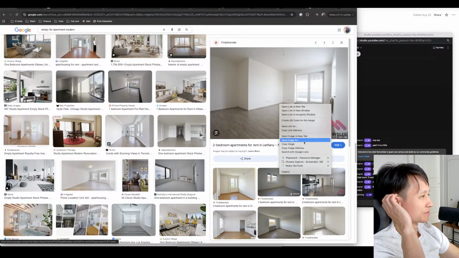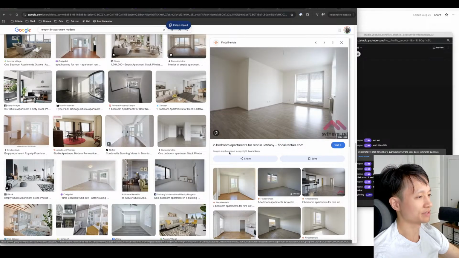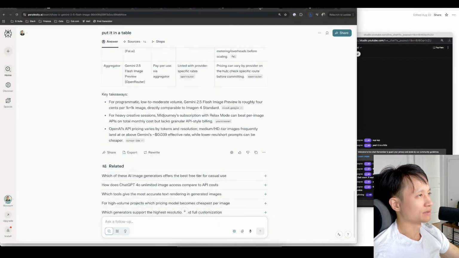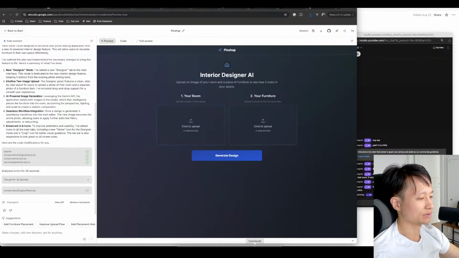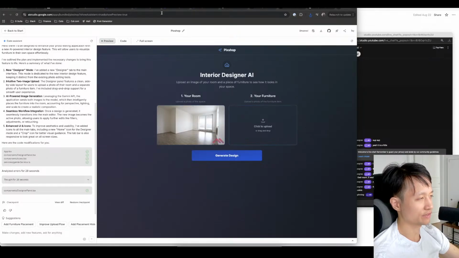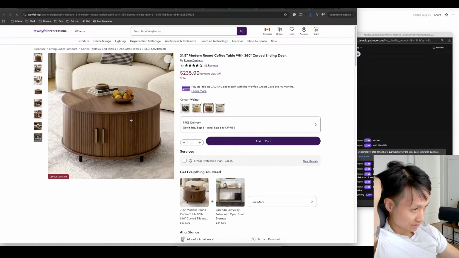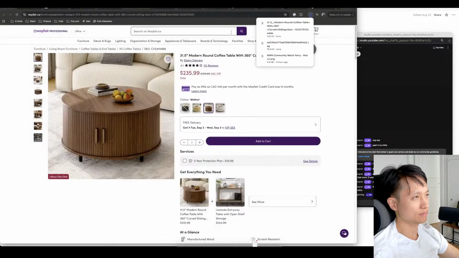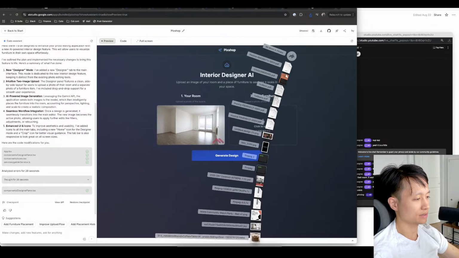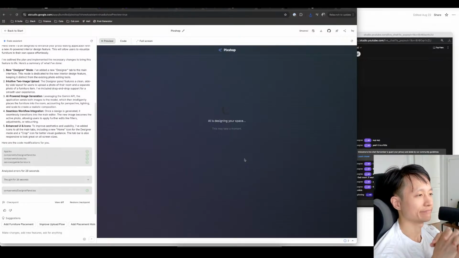Yeah, screw it. I'm just gonna use this one. Okay, so we got this. We're gonna save the image to downloads, and then go back to our app and upload your room, and then your furniture. We're gonna go to one of these. I think I was looking at this one, and I'm gonna save image as, boom, and then I'm gonna go here and drop this in, generate design. I don't know if this is gonna work.